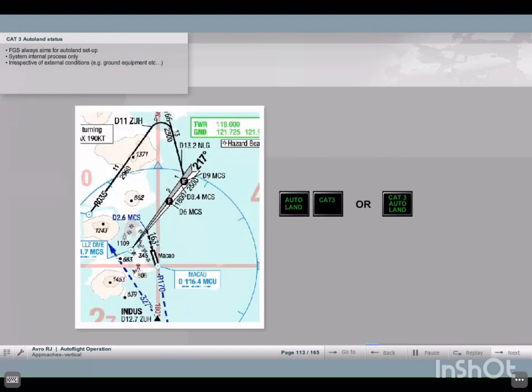Note that the FGS will always try to set itself up for Cat 3 status automatic landing. It knows nothing about the weather conditions or if low visibility procedures are in force. It would even perform an auto-land with the ILS being offset. Cat 3 status is just an FGS internal status.